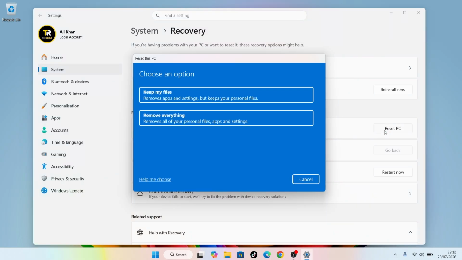A prompt opens up. The first option you get is keep my files. After choosing this option, whatever your personal files and personal data are on your laptop will not be deleted. But whatever apps you have installed separately yourself and whatever setting changes you have made, those will be removed.